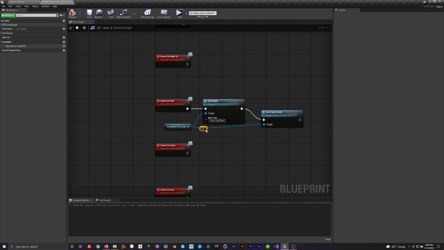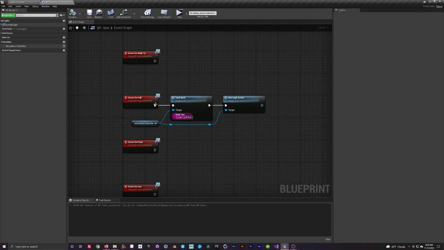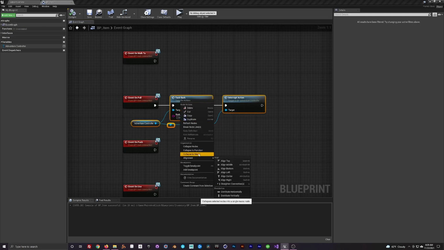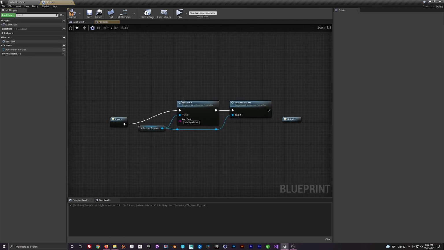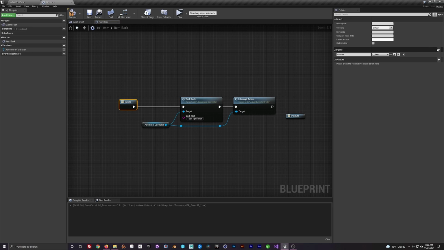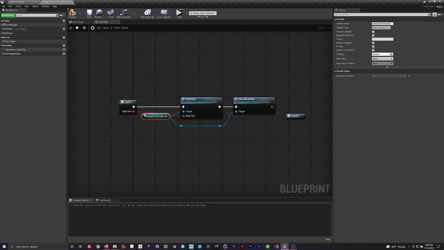And we're going to probably want to do this for each of these events. So what we could do is just select all of these nodes and things and just right click, and we'll collapse to a macro. And we can call that macro item bark. And then what we can do is add an input of the type string so that we can just pass in bark text from the event graph so that we can make each verb say something different.